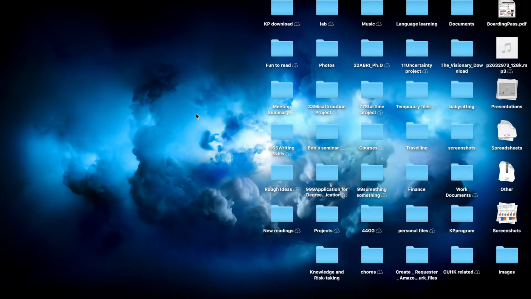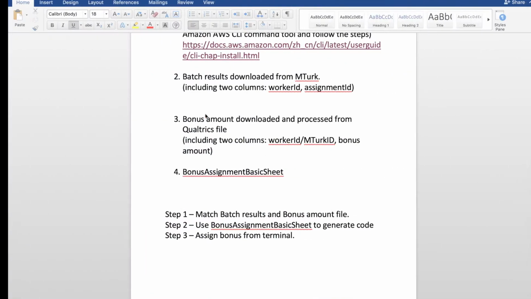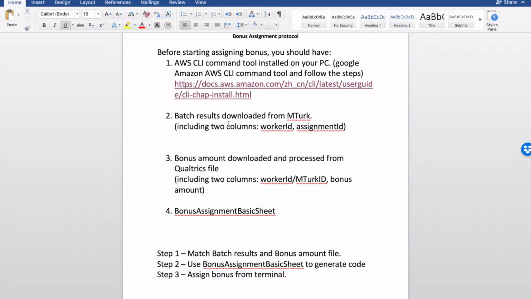Talk about how to assign bonus to mTurkers. First of all, before we start, you should have 4 things down.